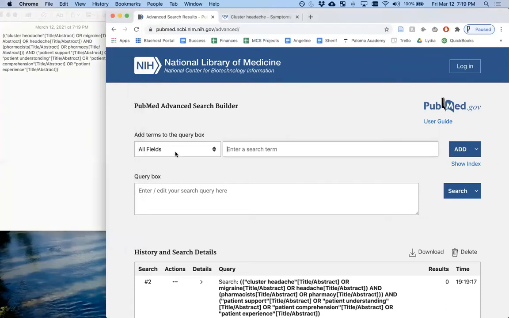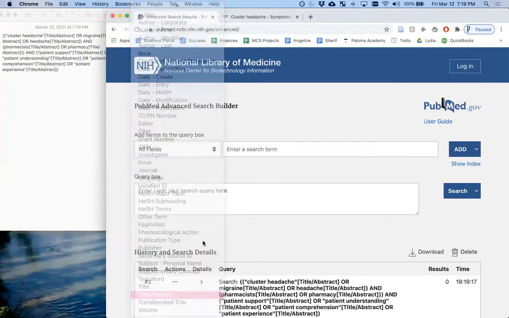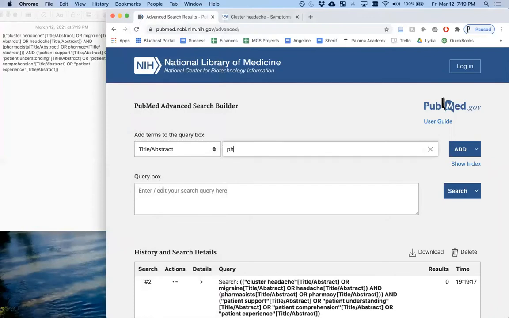So let's try again. So if we go with title abstract, we definitely want to have the pharmacist or pharmacy part of it. I don't think that we can really cut back on that bit. We do want to have cluster headaches and probably migraine as well.